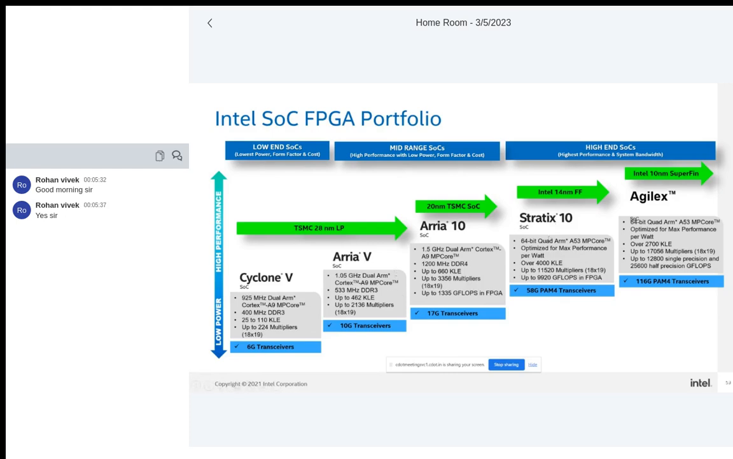What is important for us is that we also need to have more multipliers inside. So DSP capabilities are available. It is already an FPGA, therefore you can see it has 2700 kilo logic elements. It also offers single precision and half precision GFLOPS. They are available. And it has a 64-bit A53 MP core.